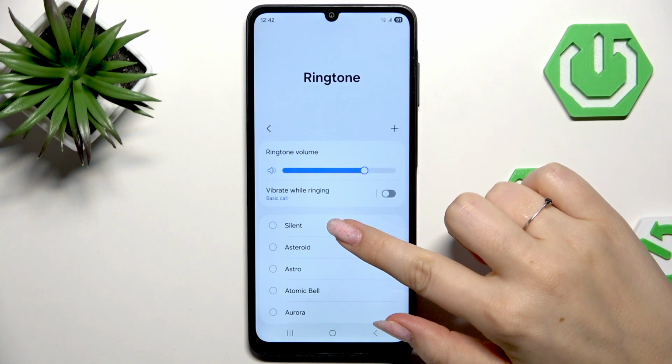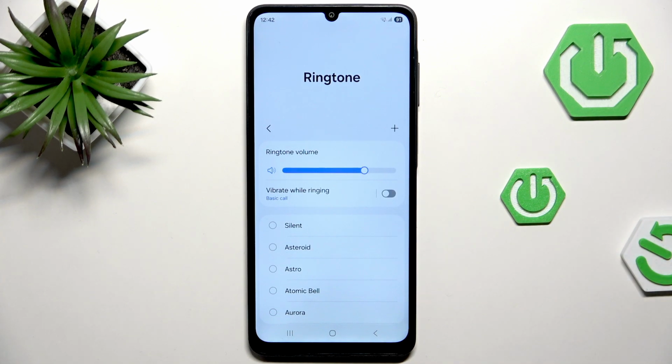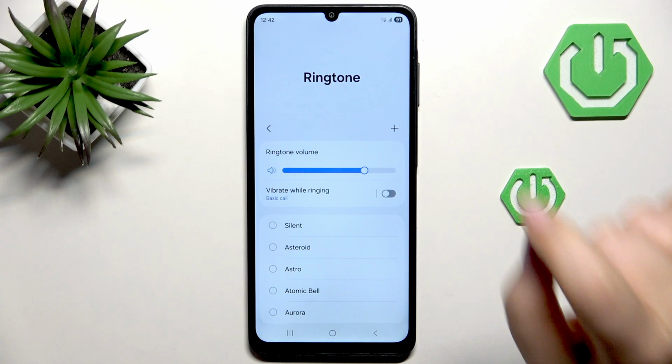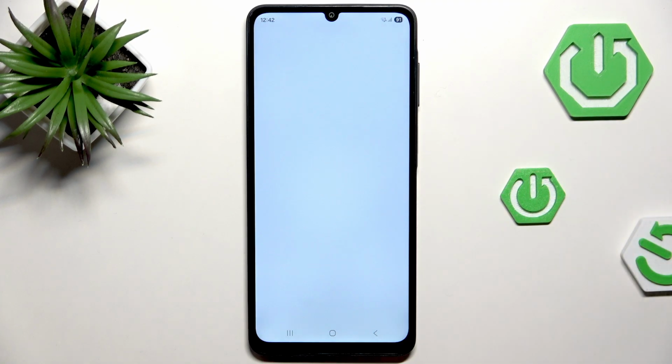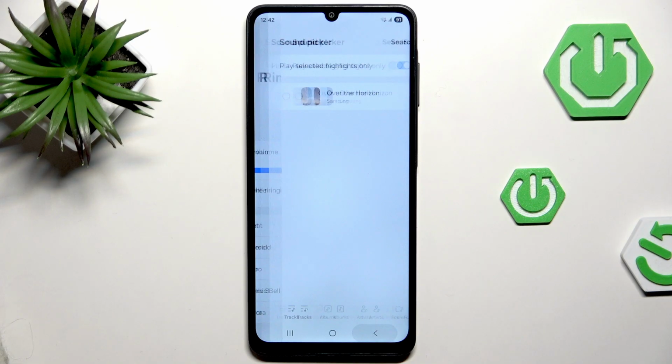At the top you've got the option silent, which means that after choosing it, your device will not use any kind of sound to notify about the incoming call. Moreover, right here you've got this plus icon, so you can enter your own files. If you've got something, for example, downloaded, then it should appear somewhere here and you will be able to choose it and set it as your ringtone.